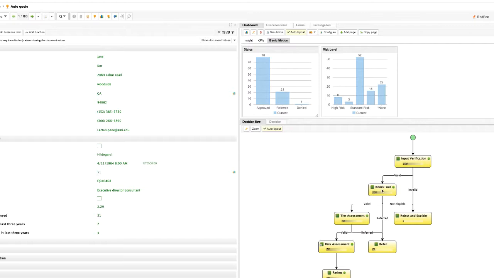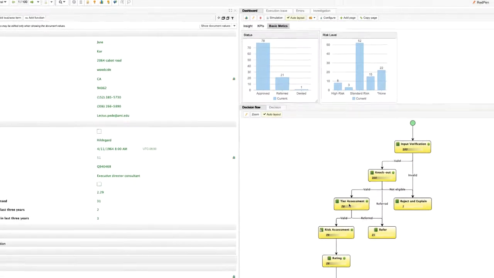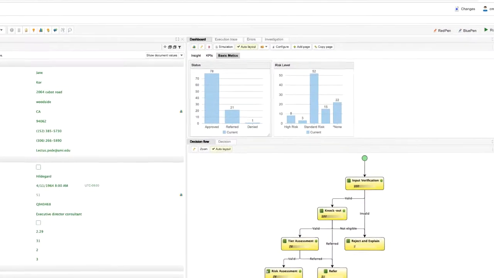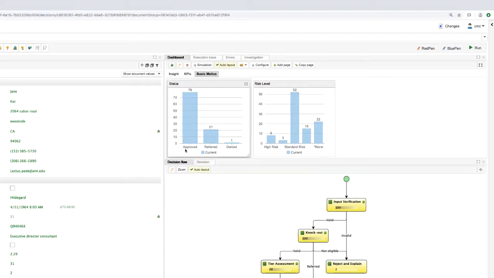On the next step, the eligibility step, I can see that all 100 went to the eligibility step, and out of the eligibility step we had 1 applicant that was rejected, 21 that were referred, and 78 that went on to the tiering assessment. At the end of the processing, 78 were accepted and quoted. This, by the way, matches my report in my dashboard, where I can see that 78 of my applicants were approved, 21 were referred, and 1 was denied.